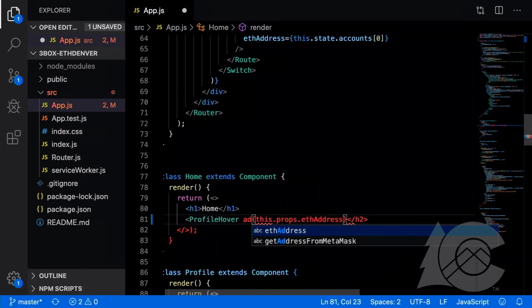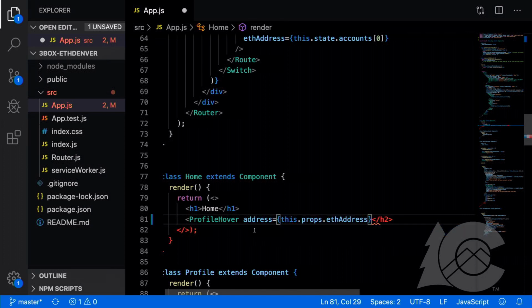Hover. And it's just taking one attribute here, which is the user's Ethereum address. If I save that and go over and reload, that's npm start. And once it starts, we'll see that nice 3Box profile.